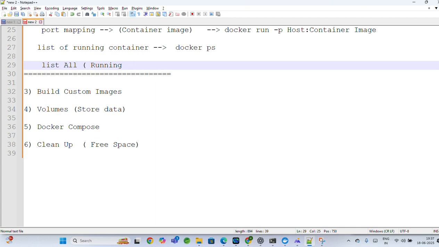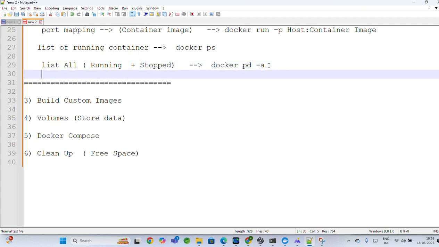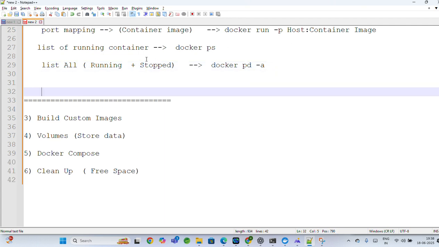running plus stopped, running plus stopped. That command is called bulk runnable containers. To stop them, we achieve it with the command docker ps -a, which is one of the commands for bulk stopping of runnable containers.